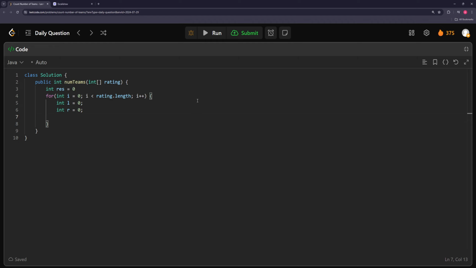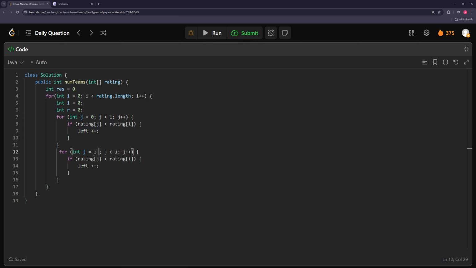Okay. So we're going to have a j. So we're going to go through everything on the left of this. So we'll say for int j equals 0, j is less than i. So if rating j is less than rating i, that means this is an item on the left that's smaller, so we need that. And then the same thing for the right. So we're going to start at i plus 1, and this is rating length. And this is if rating j is greater than rating i, right plus plus.